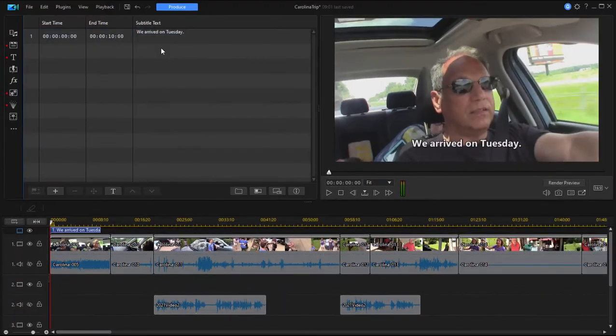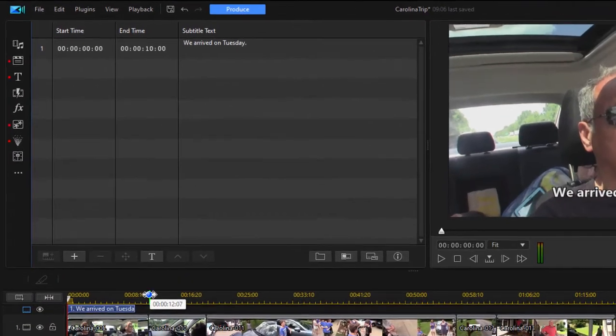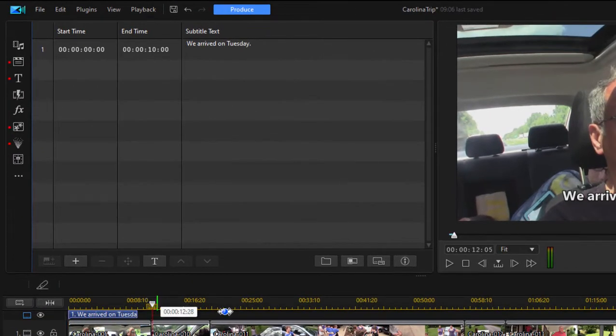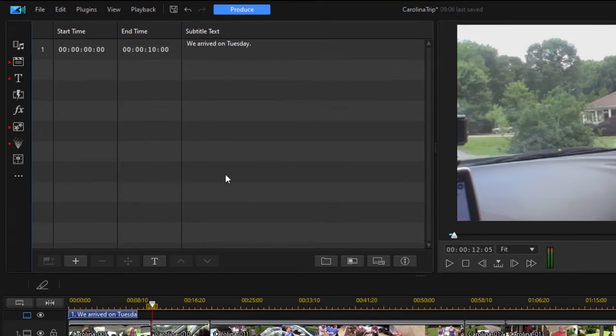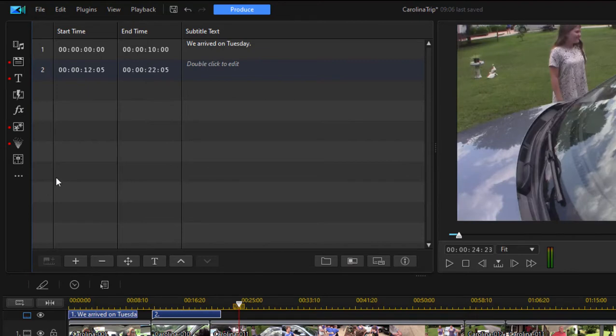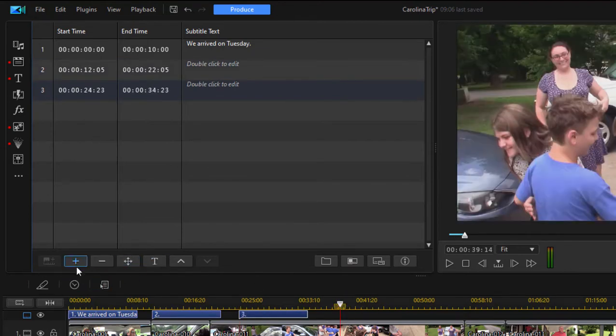Now, manually typing in subtitles is only one way to add your subtitles. You can also import subtitles if they're in an SRT or TXT format. TXT is a very basic text format. Let me show you in a minute. Before we add our subtitles that way, I'm just going to put some markers down on the timeline. Just move the playhead to the beginning of each clip here, and we'll just press plus and add a blank subtitle, add another one, add another one, add another one.